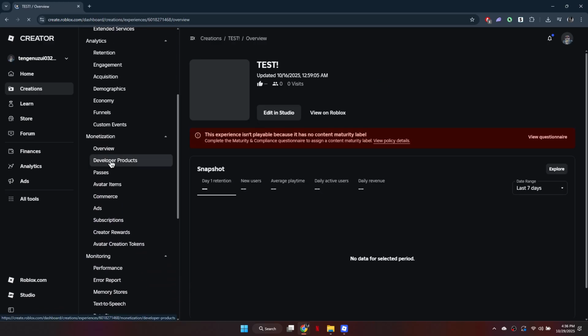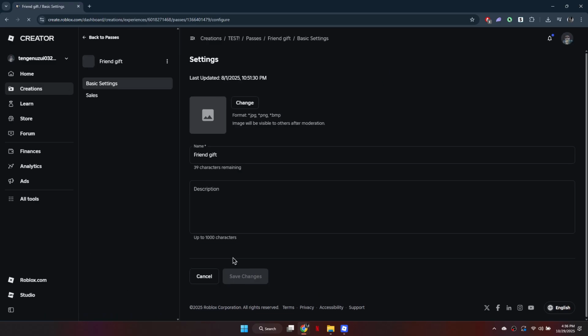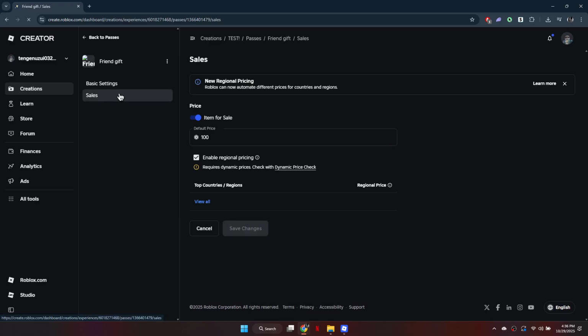Next, find the Monetization section and click Passes. Choose the Game Pass you're having trouble with. On the side, switch to the Sales page and enable Item for Sale. Set your price. This value appears on your donation button, but you'll receive 60% of the total amount.